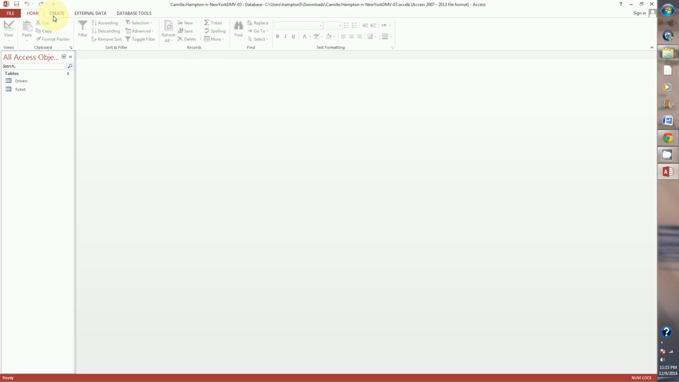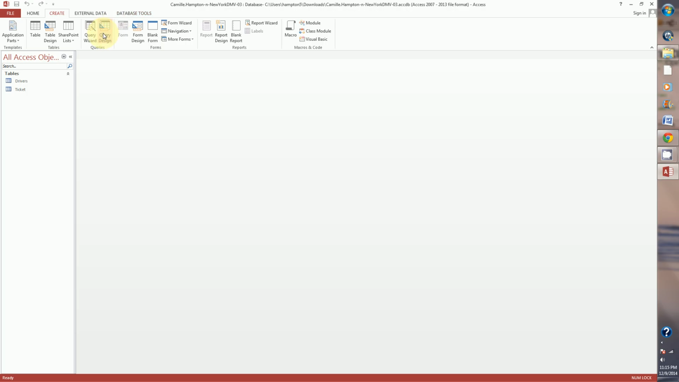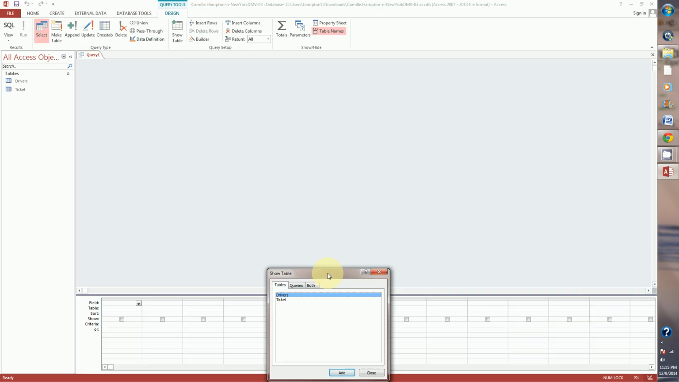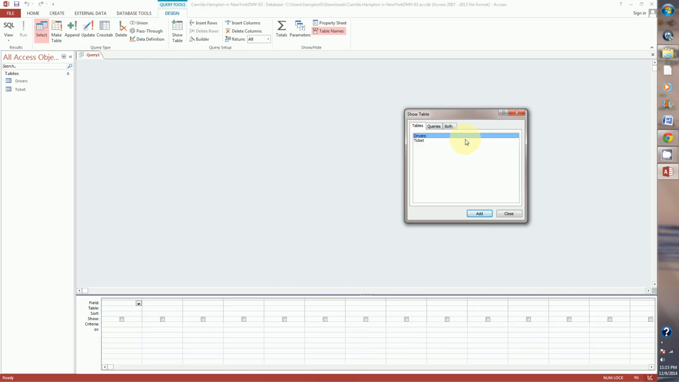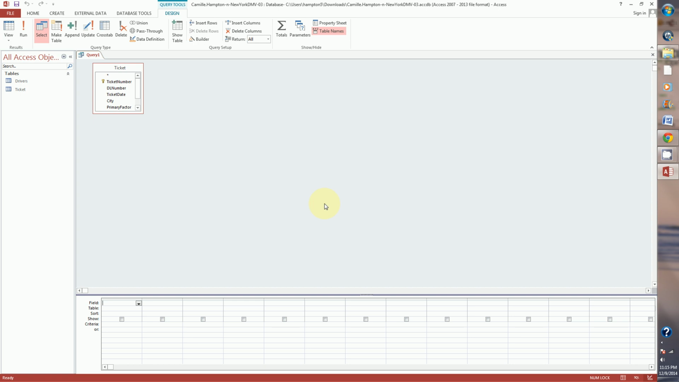So I'm going to go to Create, and I'm going to go to Query Design. I'm going to add the ticket table. So I'm going to click on Ticket and go to Add, and then I can close this. And then I'm going to either click and drag the fields that it tells you to add, or down here I can click on the little drop down arrow.